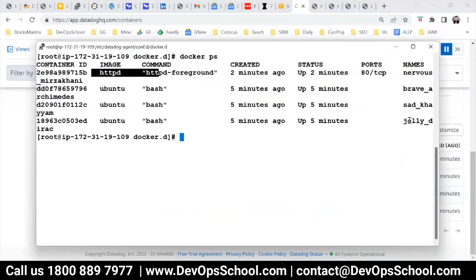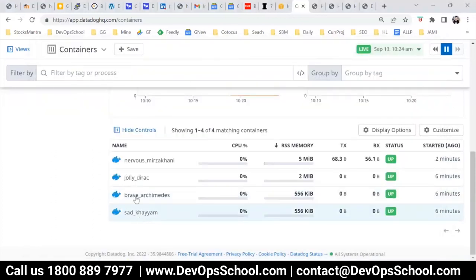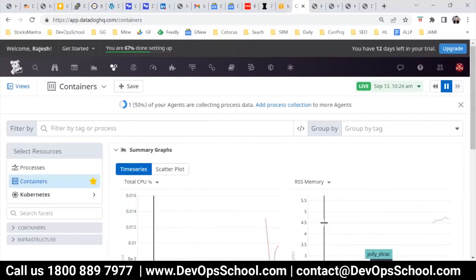See the names match: Jolly, Sad, Brave. So here Jolly, Sad, Brave. And you see each container is consuming how much CPU, how much RAM, and what status it started with, and so on. So this is called container monitoring, or Docker monitoring. Make sense, guys, all of you?